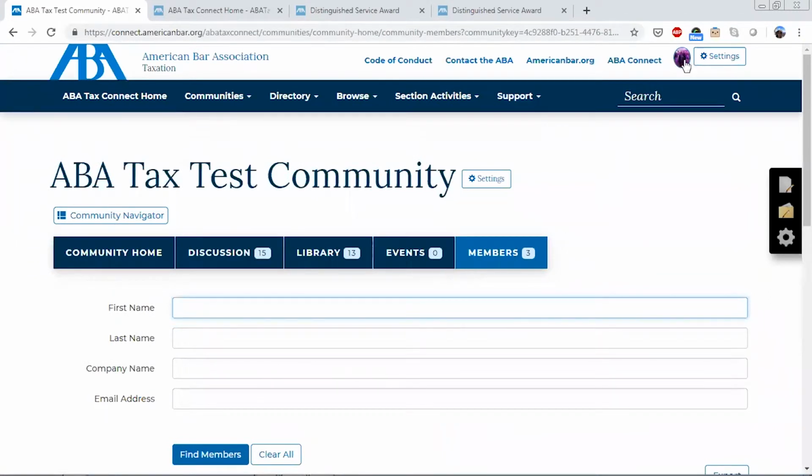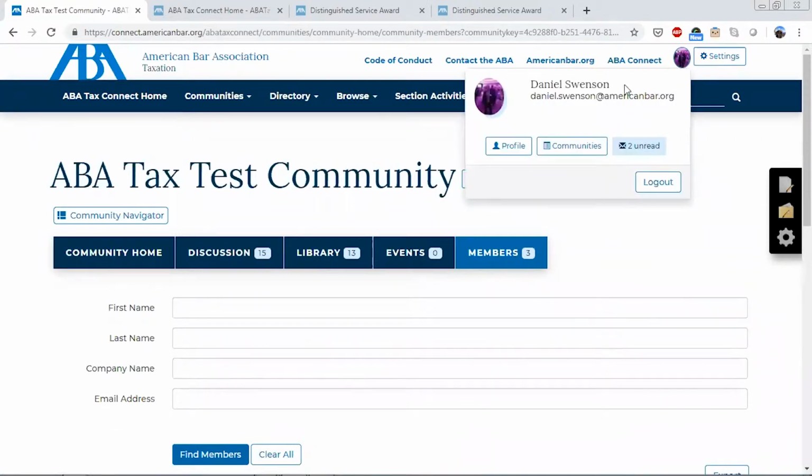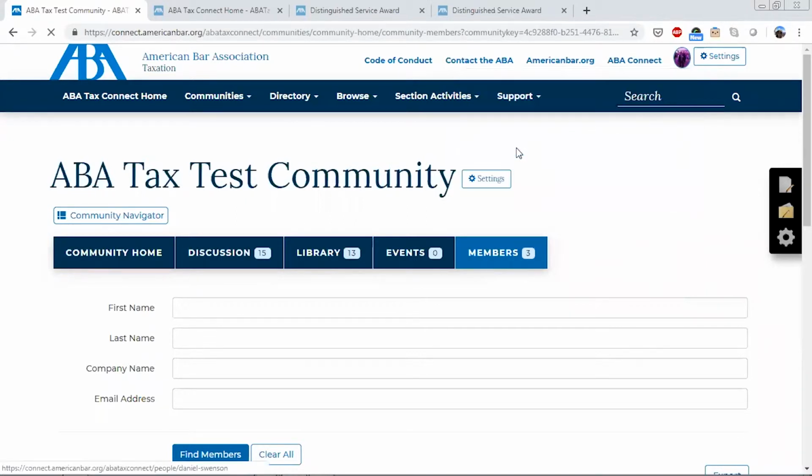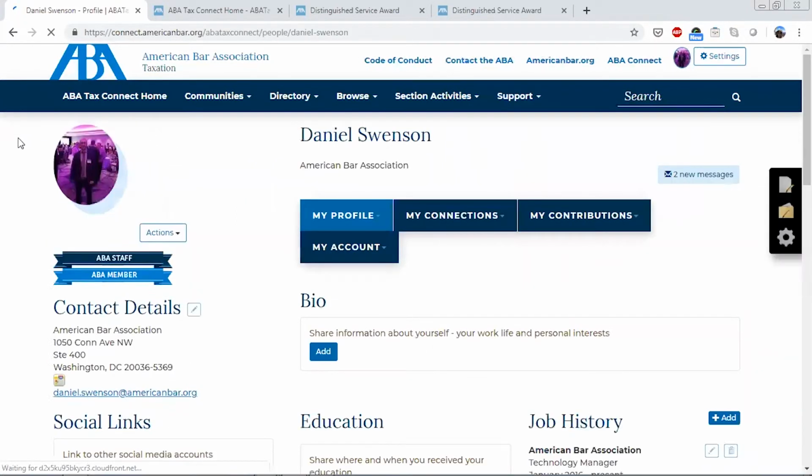And so the last thing I want to cover would just be the profile, which also allows you to make some pretty important tweaks to the types of messages you receive from Tax Connect. So let's take a look. To get to your profile, you just click the bubble in the upper right. If you have a profile picture, it'll show here. If not, it'll just be sort of a default avatar. Go ahead and click on profile.